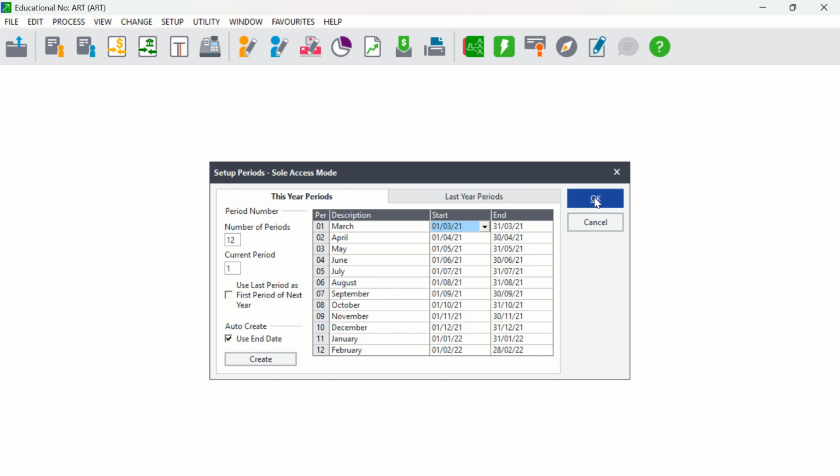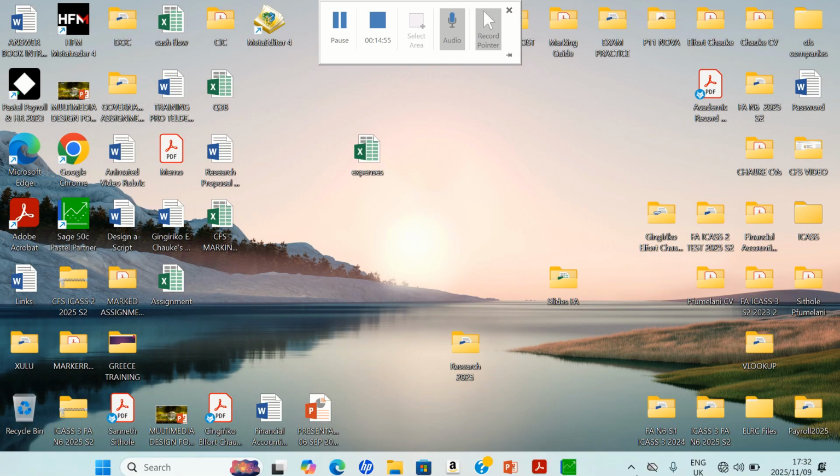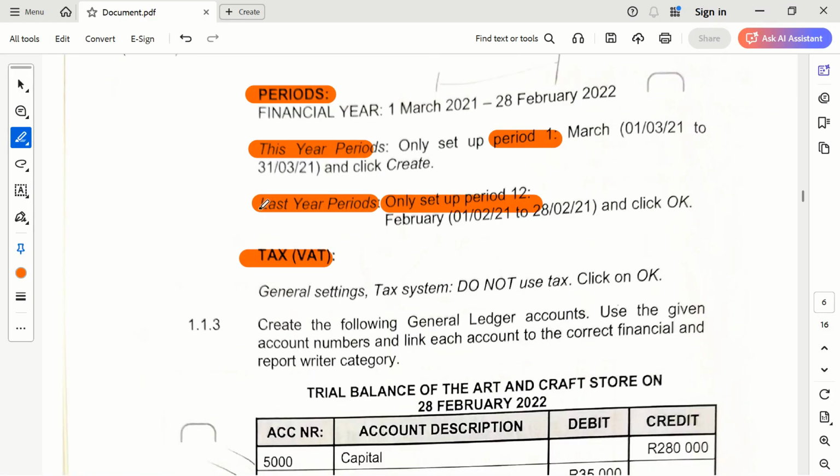So once you click OK, it should take you through. It shouldn't give you any message. You shouldn't get any message. Once you get the message, it means you are wrong. So you need to make sure that you just click OK. It takes you through. All right. So let me just go back to the question paper. So we are done with our periods.